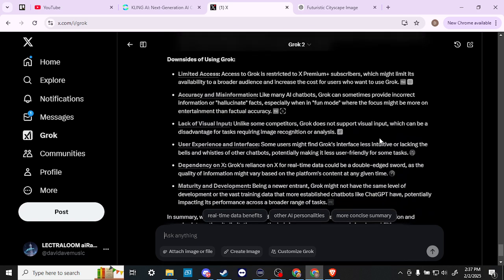Downsides of using Grok. So, limited access. Access to Grok is restricted to X Premium subscribers, which might limit its availability to a broader audience and increase the cost for users who want to use Grok. Now, this to me seems like it's old information. Because as far as I know, Grok is unlimited now. It's not just restricted to X Premium Plus subscribers. So this kind of gives you some sense that even though it claims to be gaining access to up-to-date information, it doesn't even seem to know that this has changed.